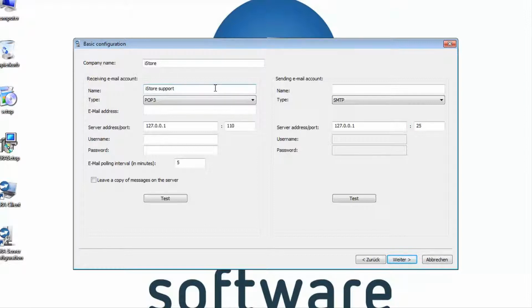Below, you define the email account type. The default type is unencrypted POP3, but you can also select SSL encrypted POP3 or unencrypted or SSL encrypted IMAP4. For details, please contact your email server administrator. Below that, you set the email address that is used to answer emails that have been received from this account.